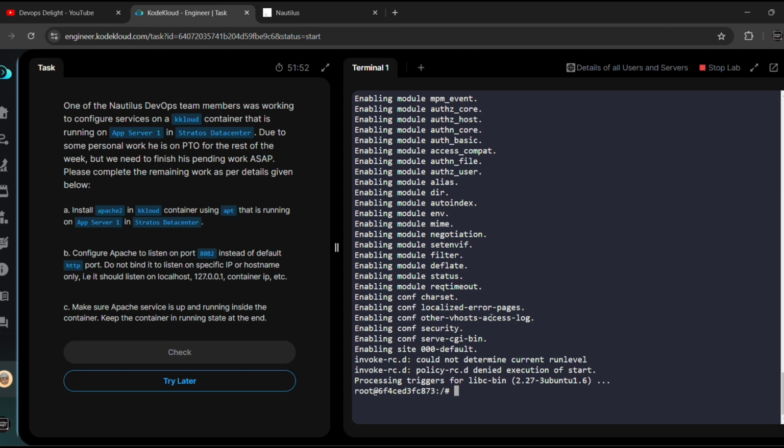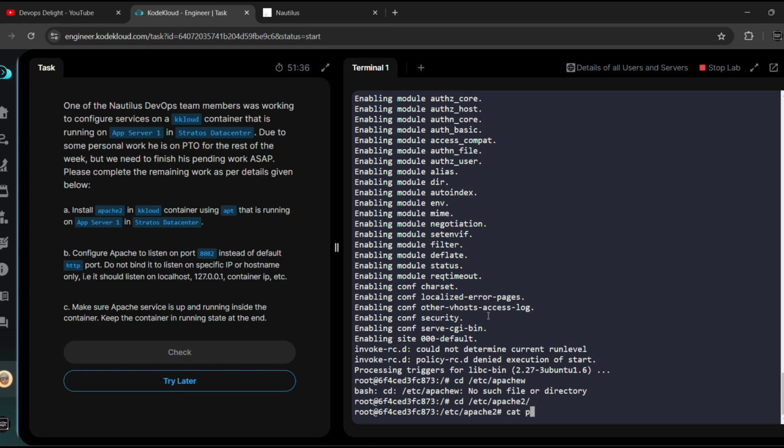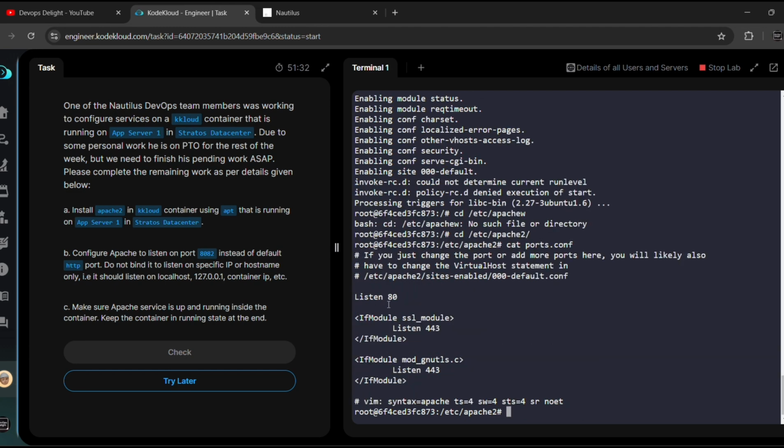Now before starting, we need to make sure that Apache listens on port 8082. But first let me check where the port is configured. For that, let me go to cd /etc/apache2, enter. Now cat ports.conf. Here it is listening on port 80 by default.